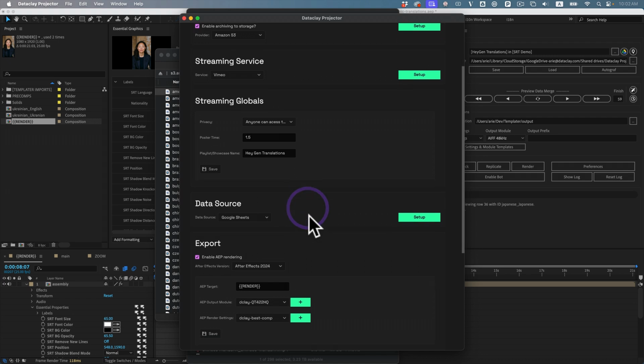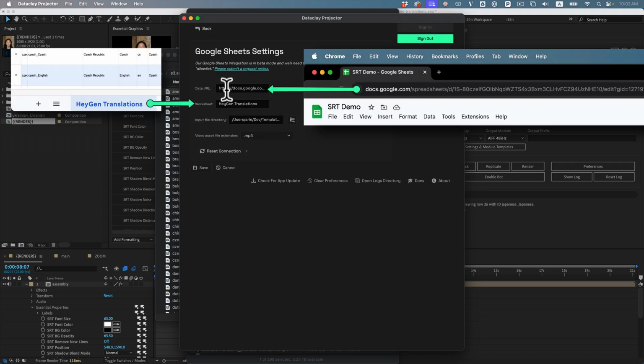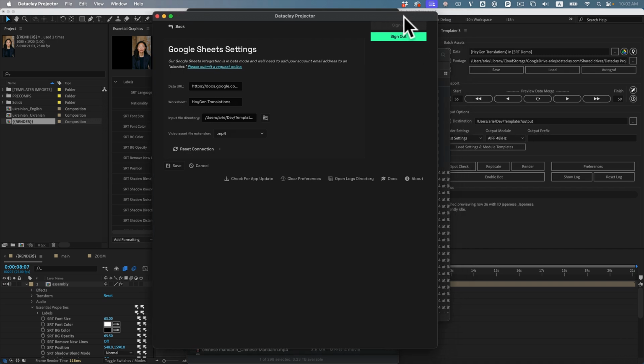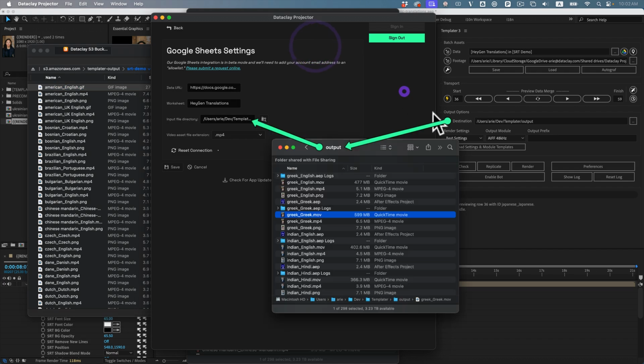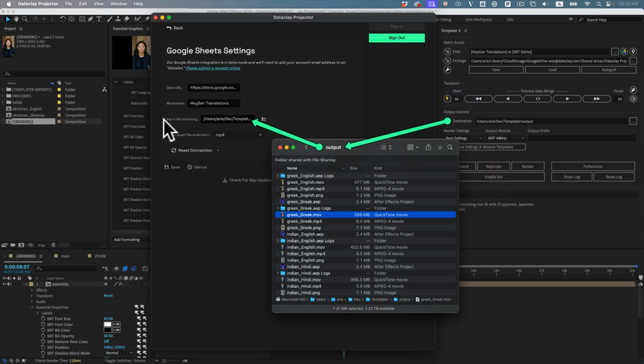So then in data source here, this is where you actually connect Projector to Templator's data source. So if I clicked on setup, what you do is you just take the URL to the sheet and you dump it into here, then you type out the worksheet, and then the input file directory is actually pretty critical. Your input file directory is going to match the output destination in Templator. So here, Templator is outputting to this directory here. But when we go into Projector, the input file directory is going to be where Templator is creating the AEP. So that directory needs to go in here.